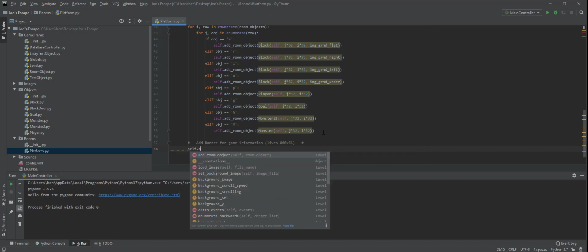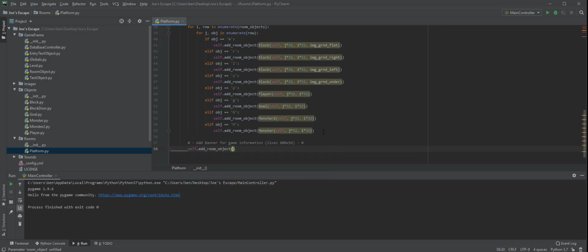It's going to tell us what this code is actually doing. So we're going to have self.add_room_object, and then we're going to have banner, and our banner is going to be at self, 0, 544. So it's just right at the bottom of the screen. Then we're going to add text to the banner. Remember, we don't have this object yet.